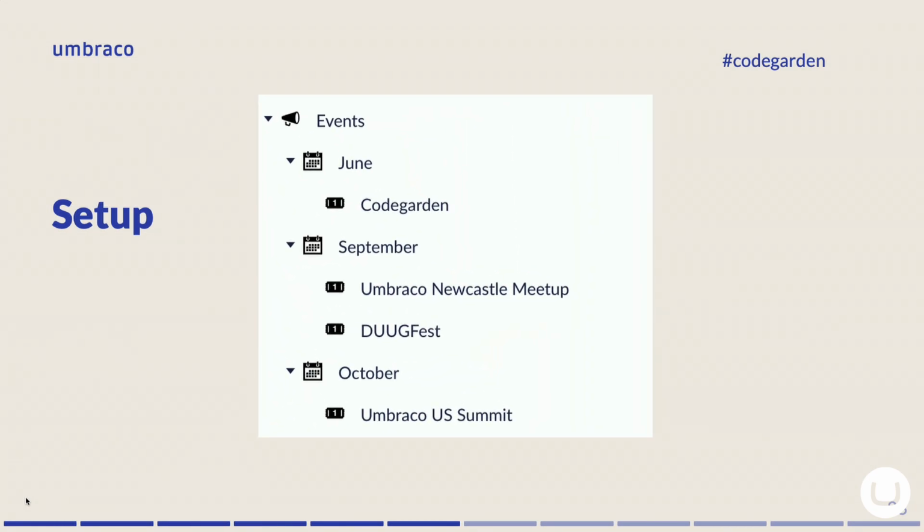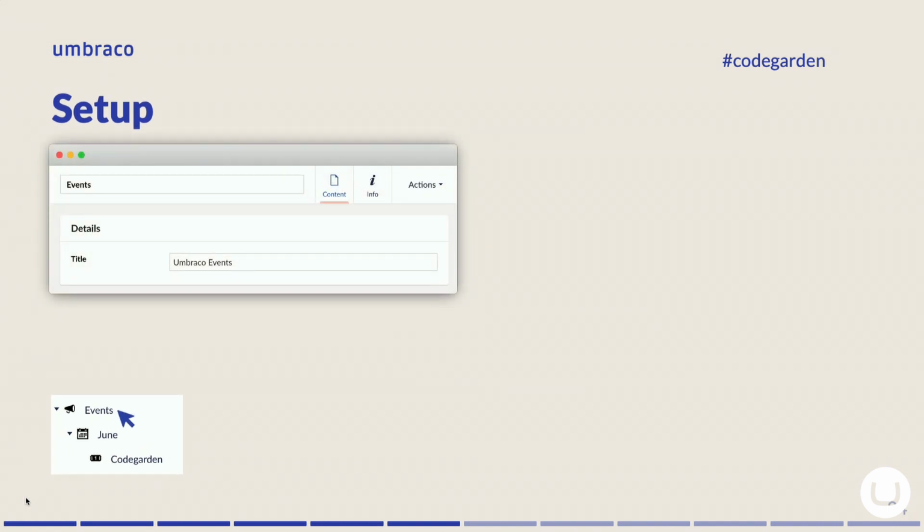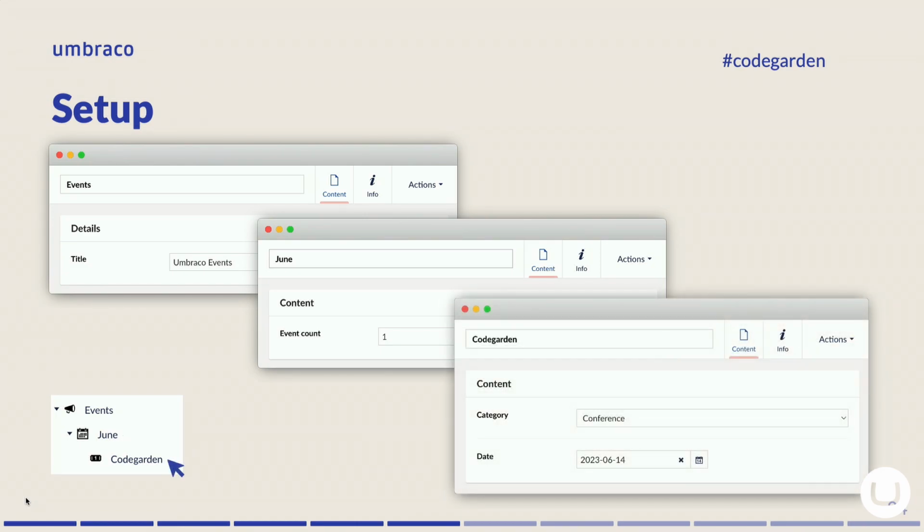Let's take a closer look. We have June, September, and October, each containing a selection of Umbraco events. Let's have a look at what our content nodes look like. These are pages with some simple properties. As you can see, just the title here. We also have a numeric value for keeping track of the events count for the month content node. And the event includes a category dropdown and a date for when the event is going to take place.